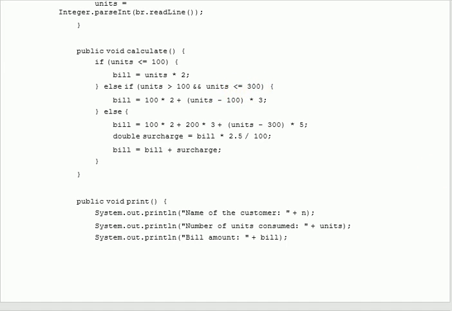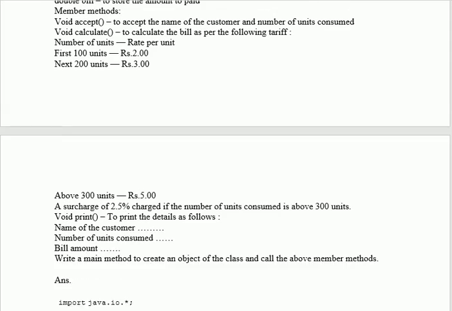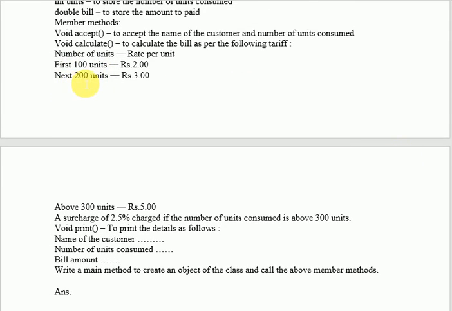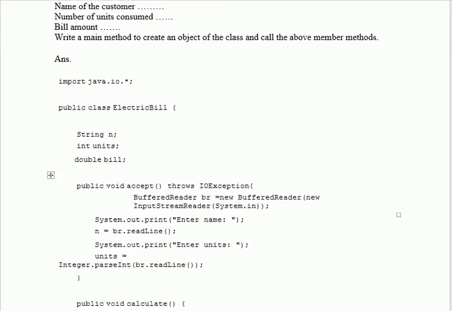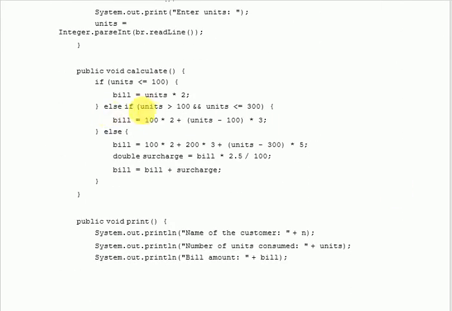Else if that is not the case, else if units is greater than 100 but less than or equal to 300. I want to show you the question again here. See, what they are saying is first 100 units and then next 200 units. Which means that if the range is between 101 and 300, this rate will apply to that particular range. See how we got the range? We simply added 100 to 200 and got 300.